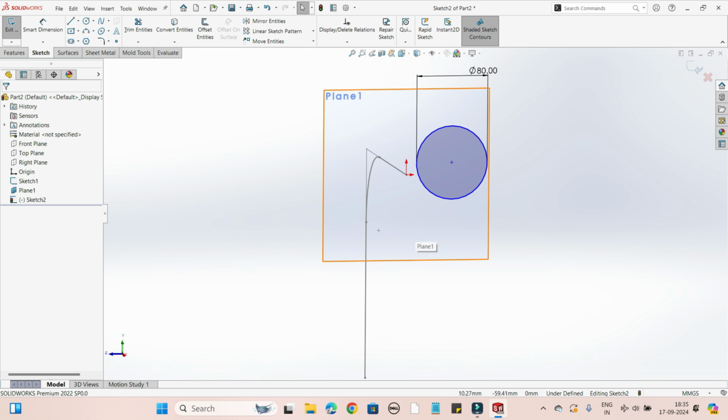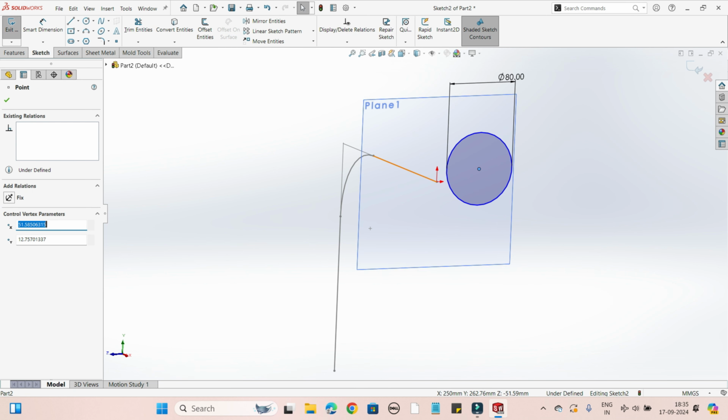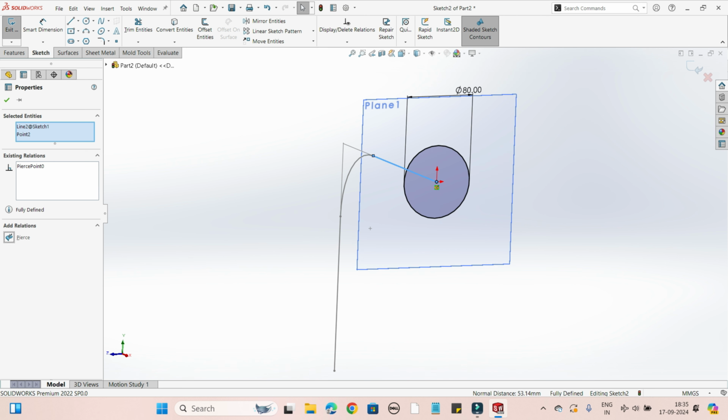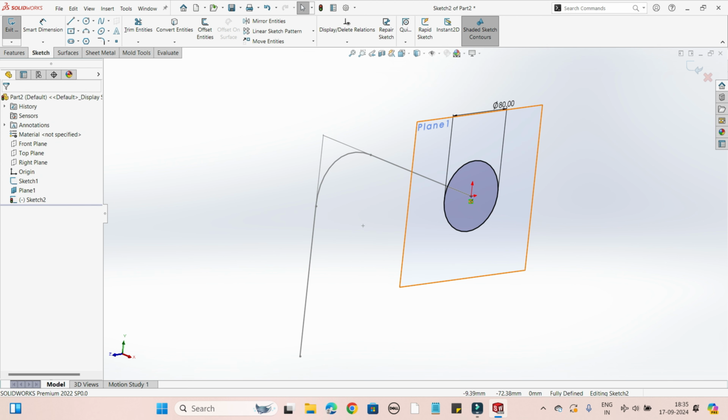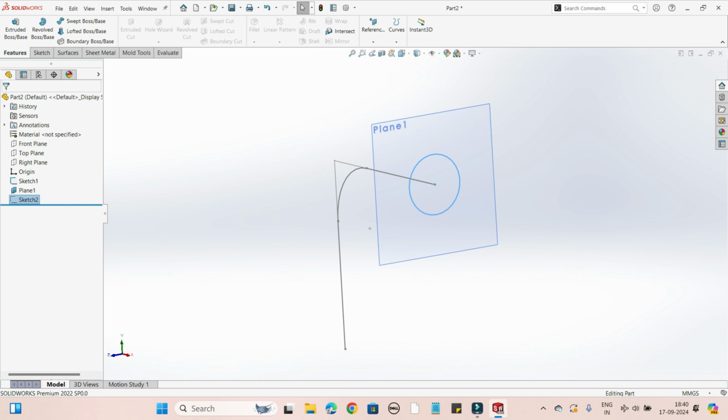Then I have to provide the relation so that this circle and this line meet at a particular origin. For that I select this, press Ctrl, and select the line. Here is an option called Pierce. Just click on Pierce. Now it is constrained, and this path and profile are perpendicular to each other. So I hope this much is clear. Now if it is correct, then exit from the 2D sketch, having created the path and the profile.